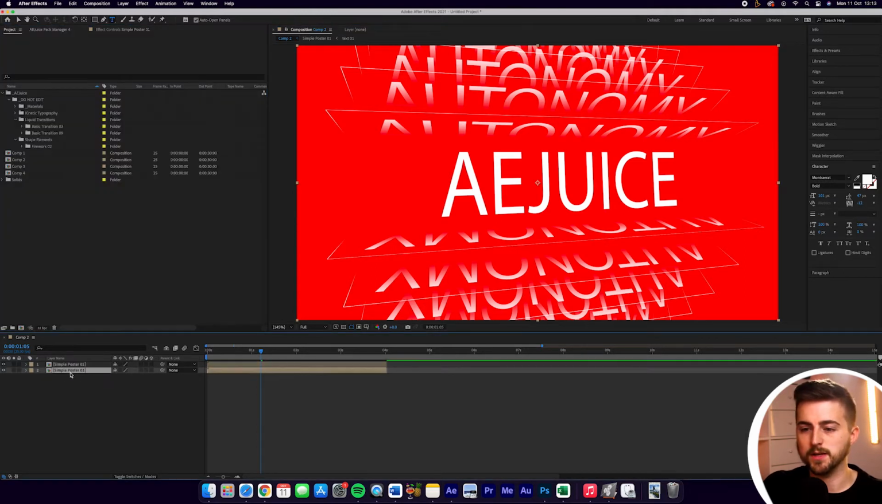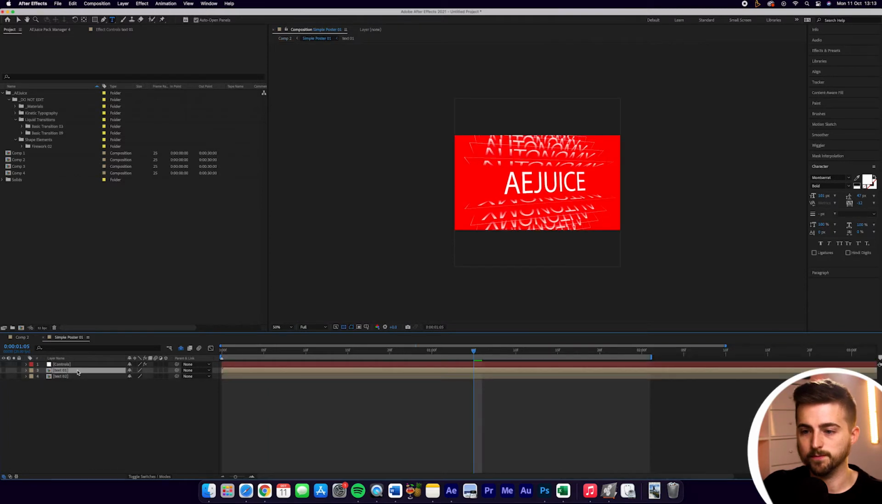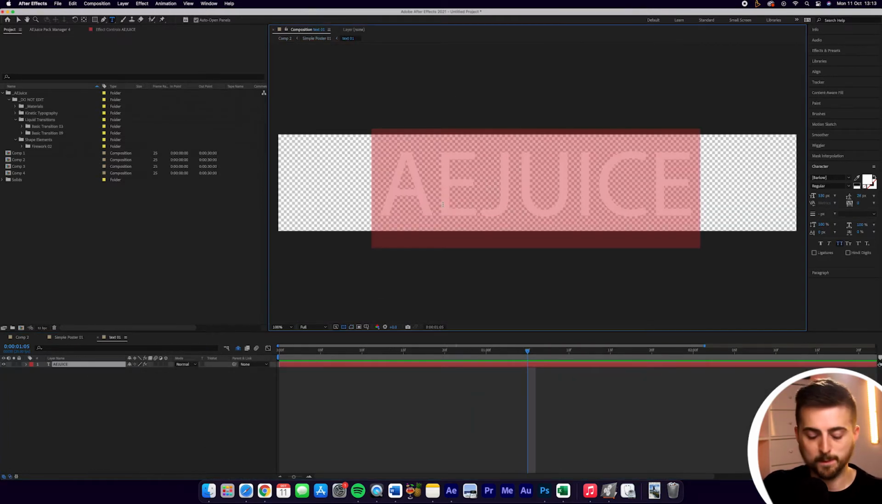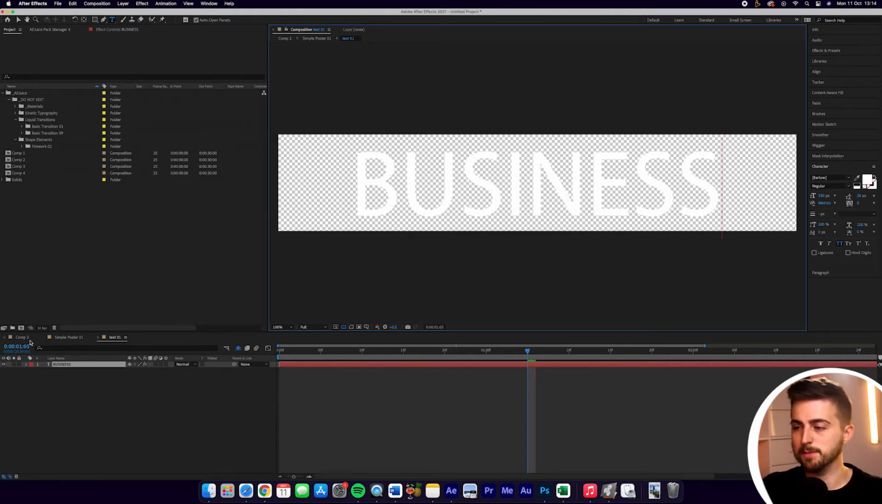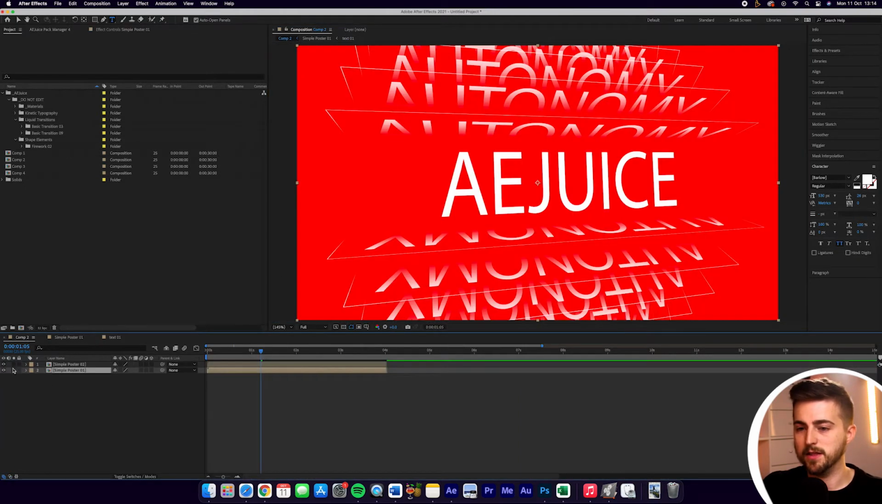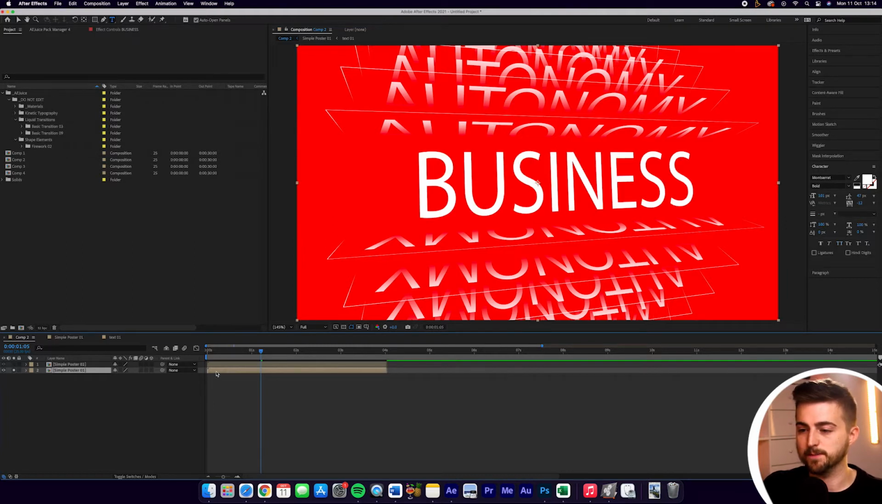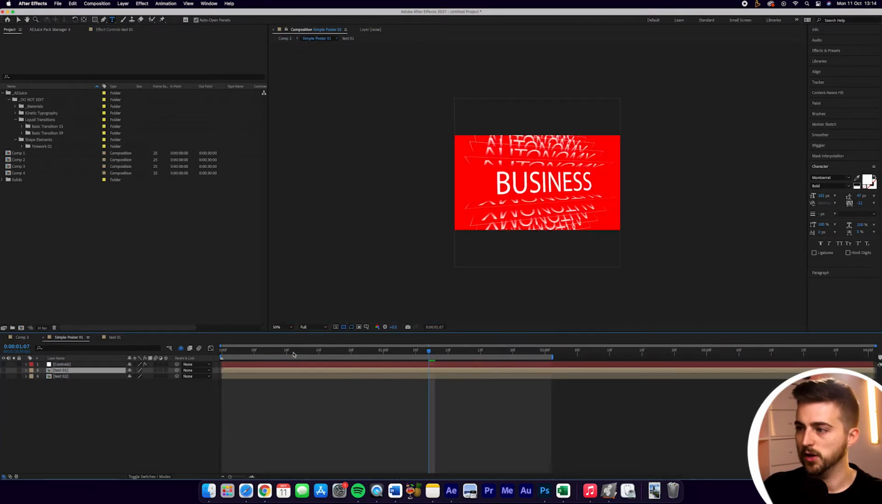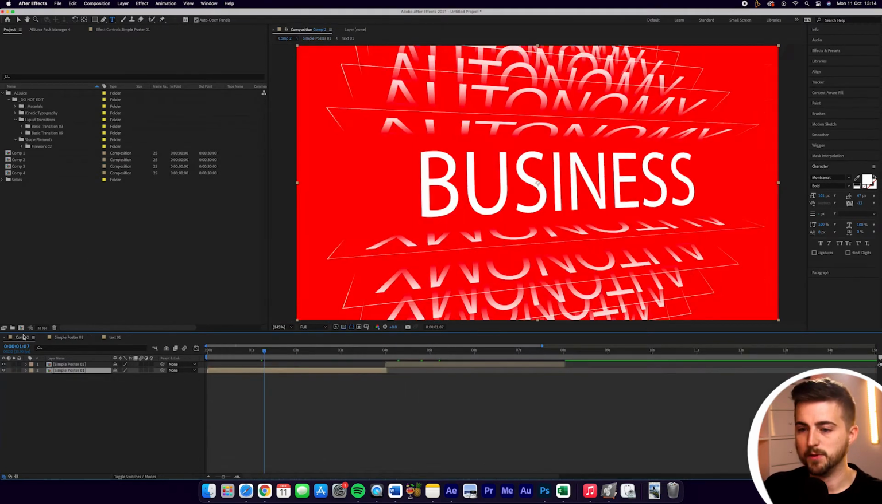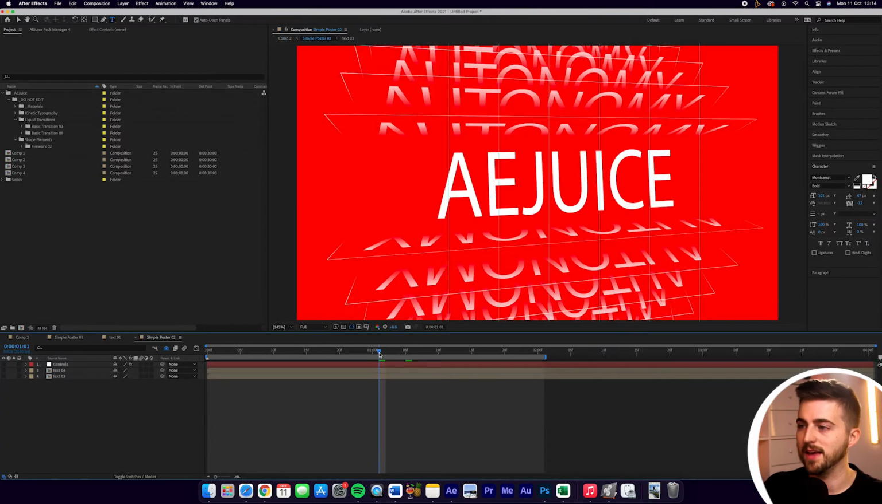Now, if I was to go into Simple Poster 01 and I was to change this to business again, now when I go back to the main composition, you can see this layer here, the top layer is AEJuice, but the bottom layer is now business. So I'm just going to move this across. So you've got business here and you've got AEJuice here. So if I go down into Simple Poster 01, you can see this is saying business. But if I go across into Simple Poster 2, when I click in, this is now saying AEJuice.